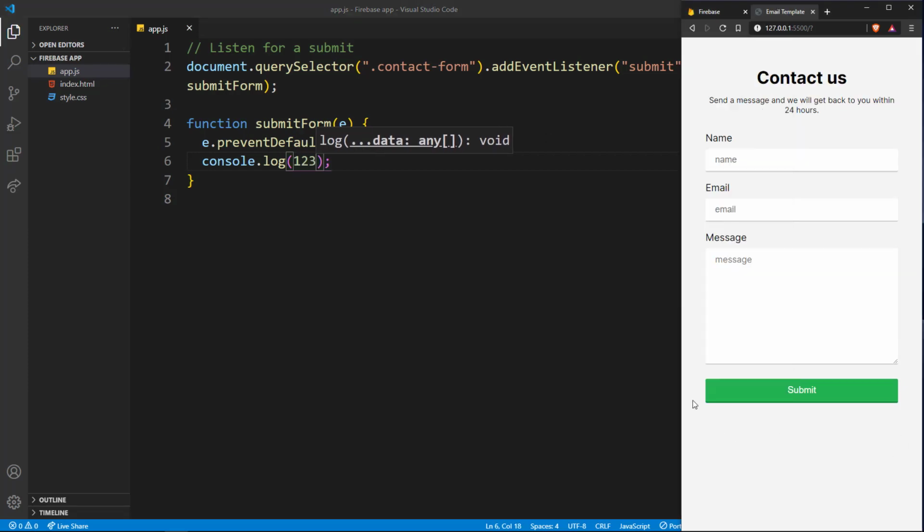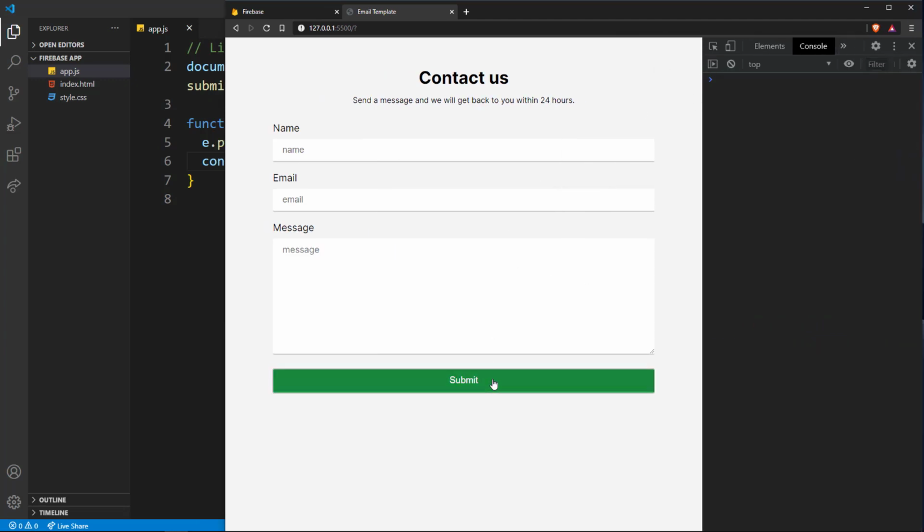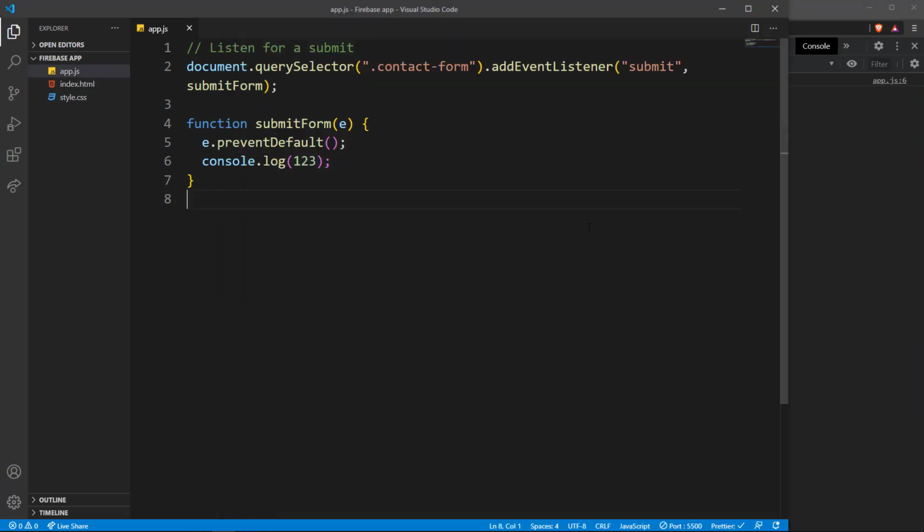Alright, so I'm going to press F12 to open my console. I'll expand this a bit. Let's click on here and go to the console, and once I click here, there we go, it's console.logging 123. So basically I'm blocking the submit, and I'm getting whatever data. That's the basic logic behind it.